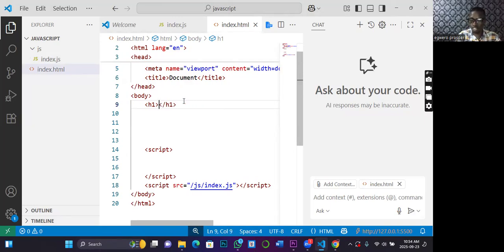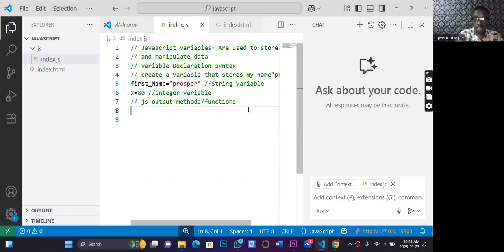So let's quickly look at some of them. Example of this method, number one, console output. The first output method I want to explain is the console. Console.log. Write it like this. It's a function, console.log. Briefly, console.log outputs data to the console.